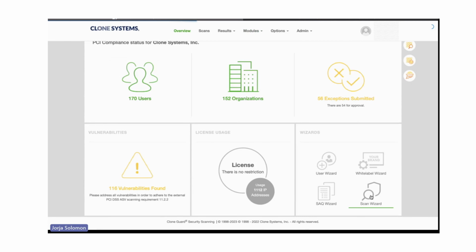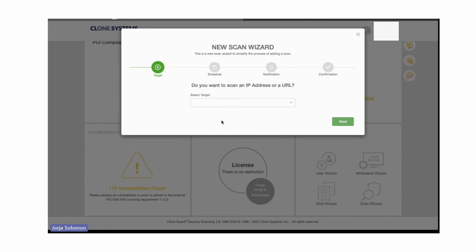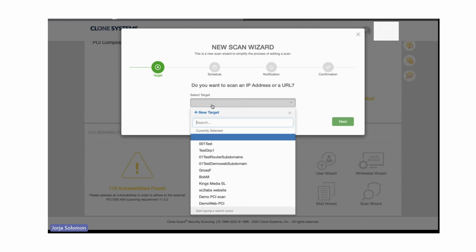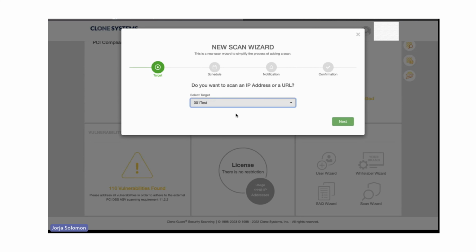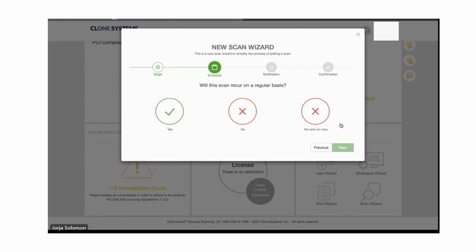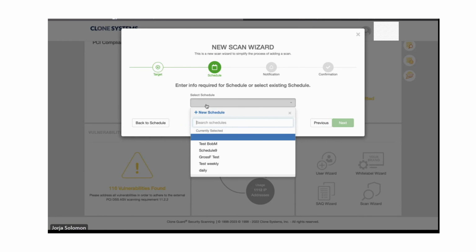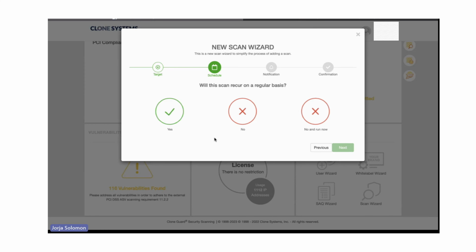The Scan Wizard can be used to help create and set up schedules for your scans. Initially, you would select a target or create a new target. Next, you would then set up a schedule. First, it will ask you if this scan will reoccur on a regular basis. If that's the case, it will then take you to the scheduling. You can create a new schedule or use a schedule that already exists. You also have the ability to perform the scan as a one-off, so you do not have to schedule it.